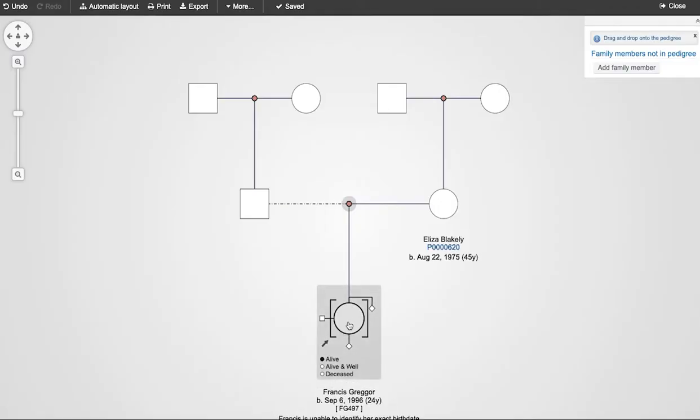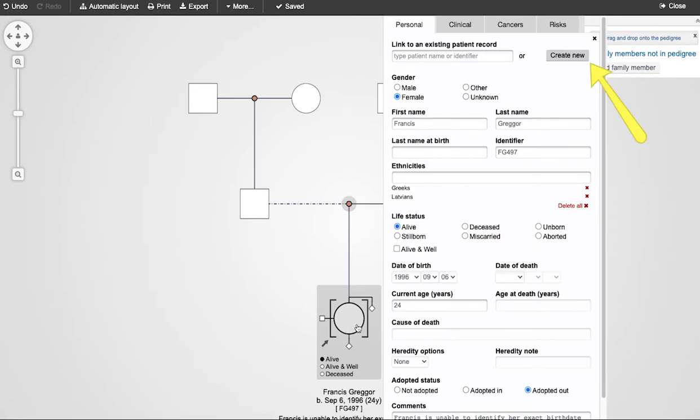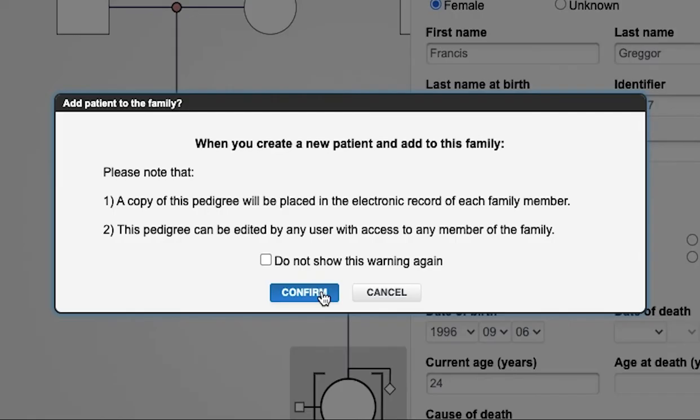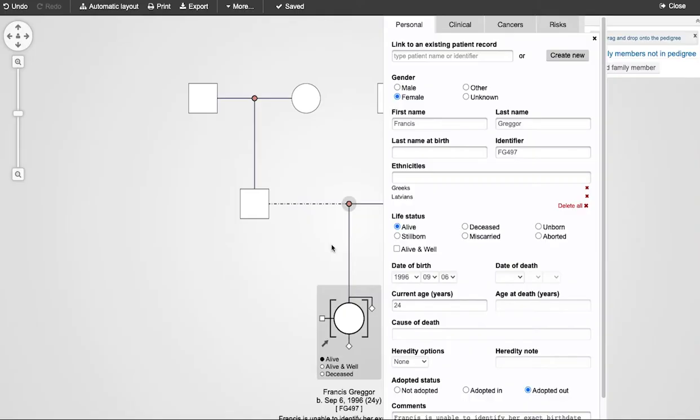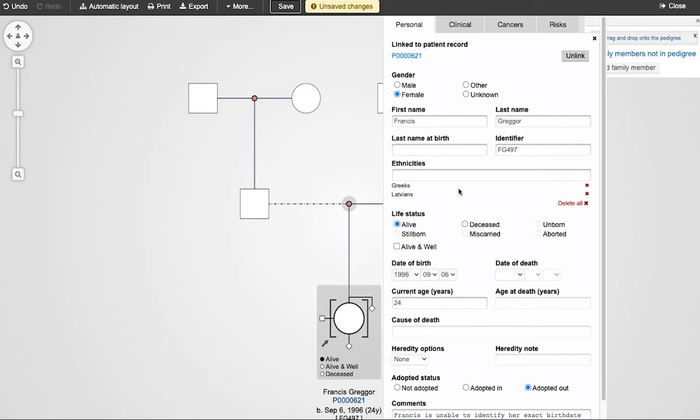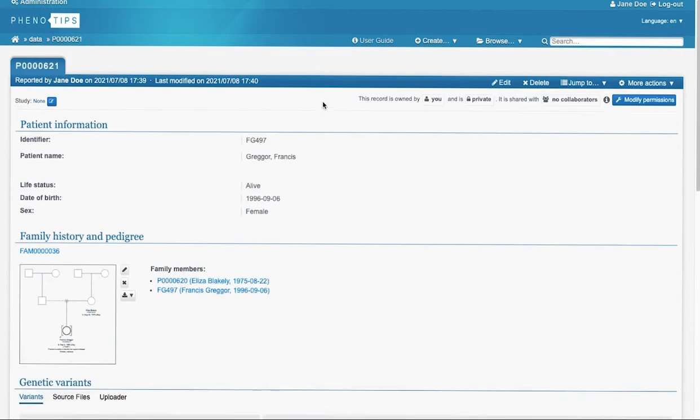If you want to create a new patient record for a member of the pedigree, click the Create New button beside the patient record search bar on a node that is not already linked to a patient record. When you click Create New, you'll receive a notice warning you of the changes that will take place. Select Confirm to continue. If your PhenoTips instance has set up studies, you can select from an available study to configure your new patient record in accordance with the study. Click Create once you've selected your study. A link to the new patient record will now appear in that individual's Personal tab and under their node in the pedigree. You'll notice a new patient record now exists that includes your pedigree.